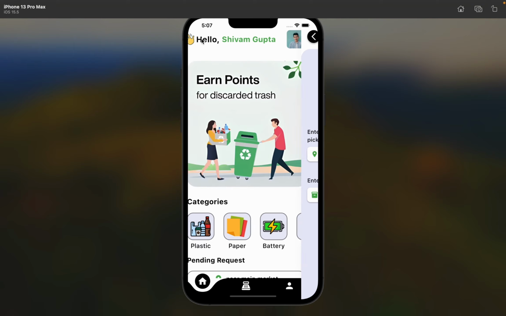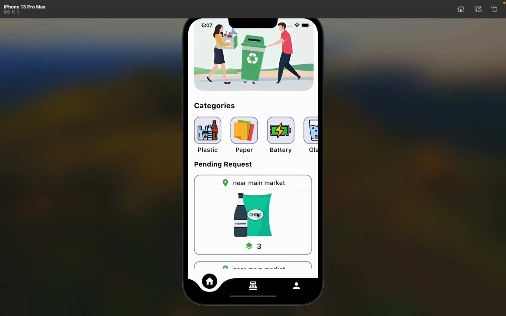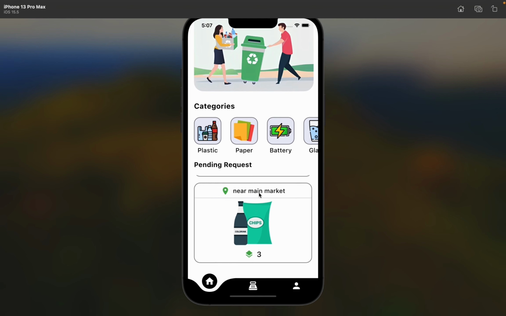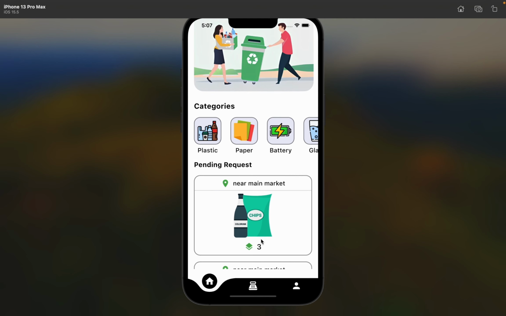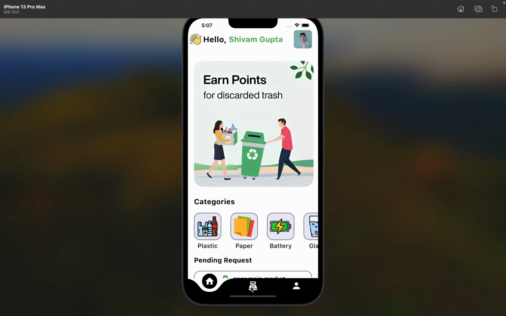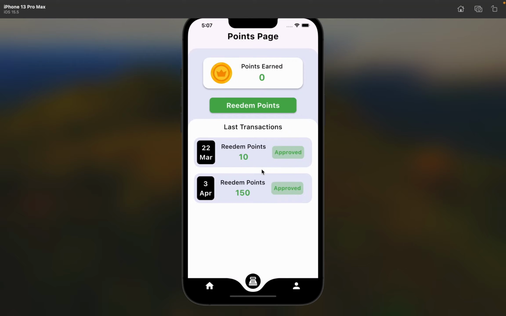item. Now let's move back to the home page, and here you can see that this is the pending request, and the pending request is going to show all the requests that the user has made. Now let's move to the points page, and in the points page you can see that it simply shows how many points the user has earned. So it is now 0.